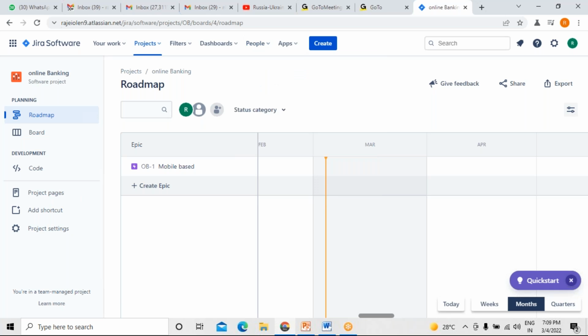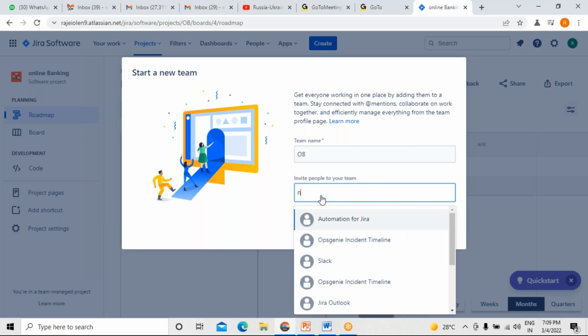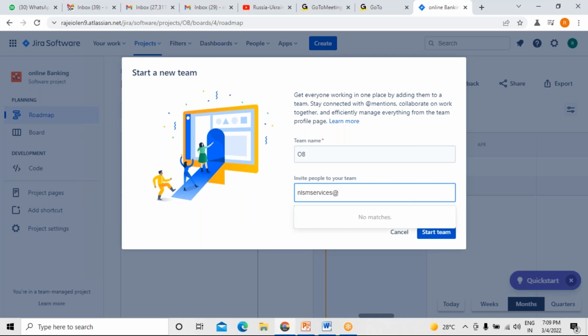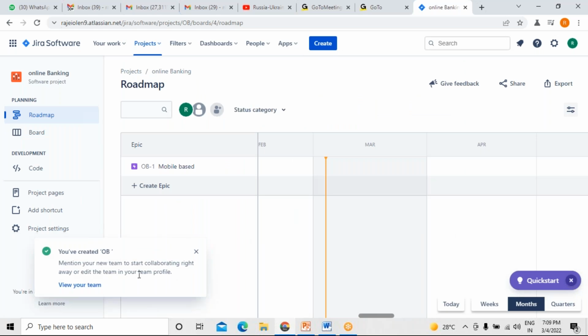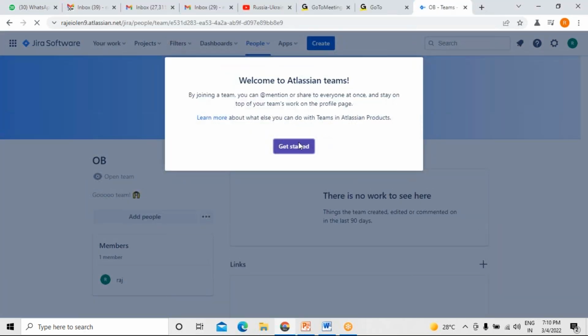Okay, there is also start a team, invite. Start a team. Team name, for example, OB, online banking. So you can add persons here. For example, LSM services, signal.com. So we can add people to that. You can see whoever the people are available on your Jira board, that can be seen here.